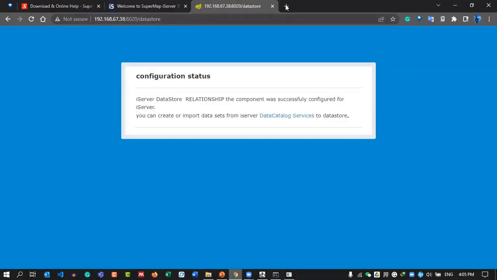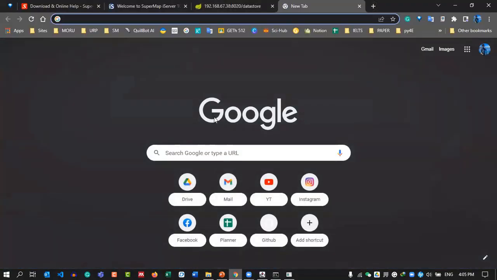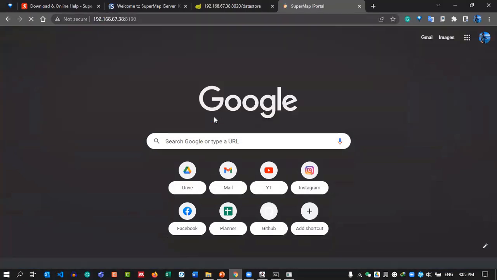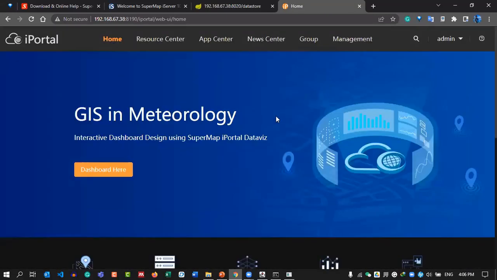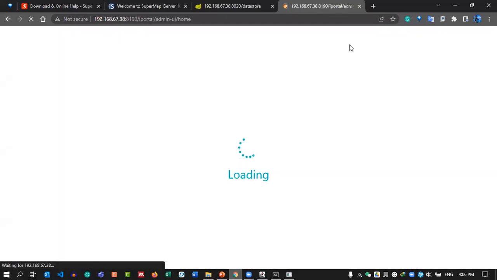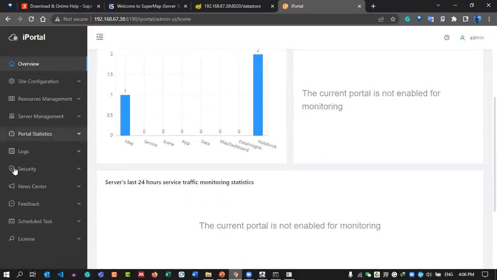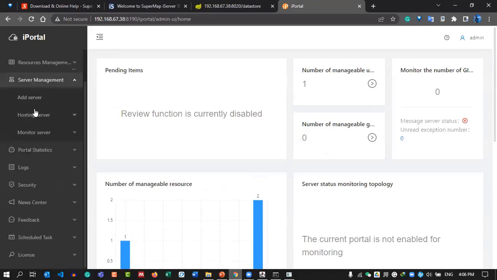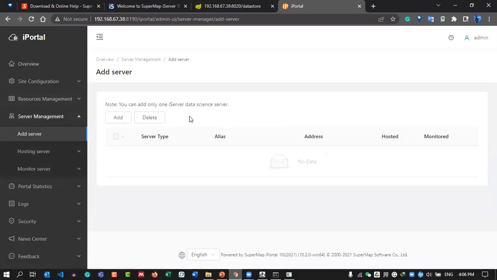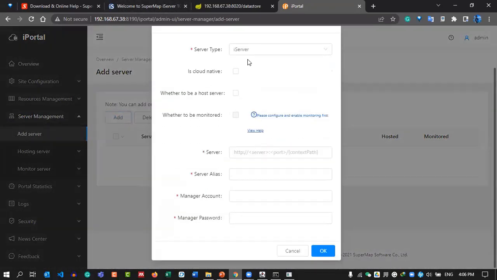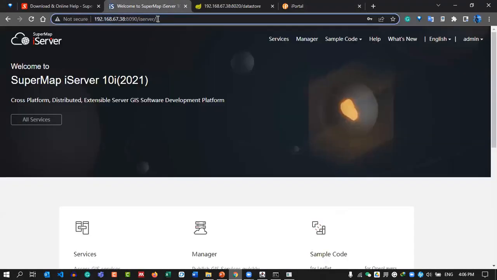I'm going to my iPortal page again, 198.108.180.98:8190, and here you can see I'm going to the management page again, and now it's showing something. Server management, add server. So I will add our SuperMap iServer here. Select this iServer from here, and the server address.